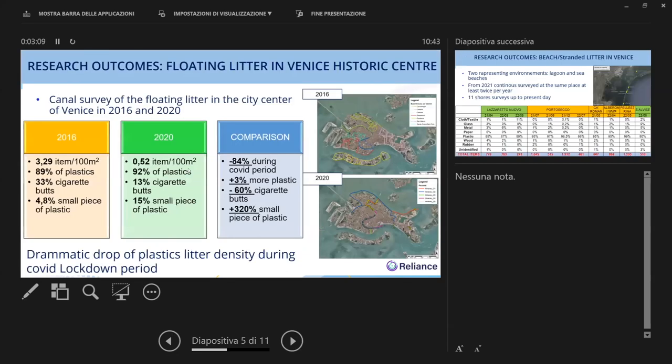But let me move to some first results. First of all, we did a survey of the floating litter in the city center of Venice in 2016 and 2020. As Dario said before, 2020 was a perfect year, we can say, for researchers, because it was the baseline: an idea of what the environment is in general without the pressure of tourists and people. During this survey, we moved with a boat around the canals of Venice and recorded all the floating litter and the types of it.